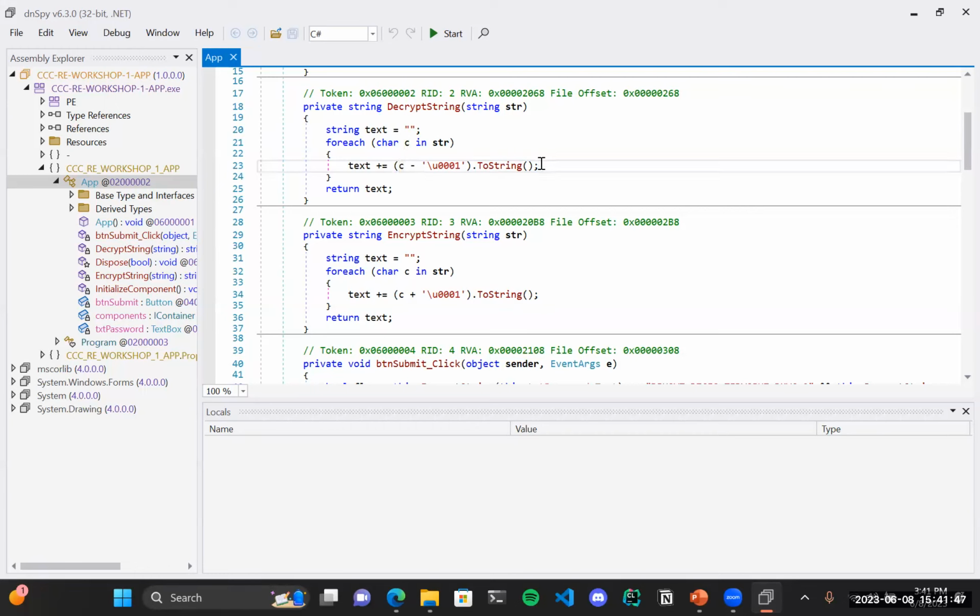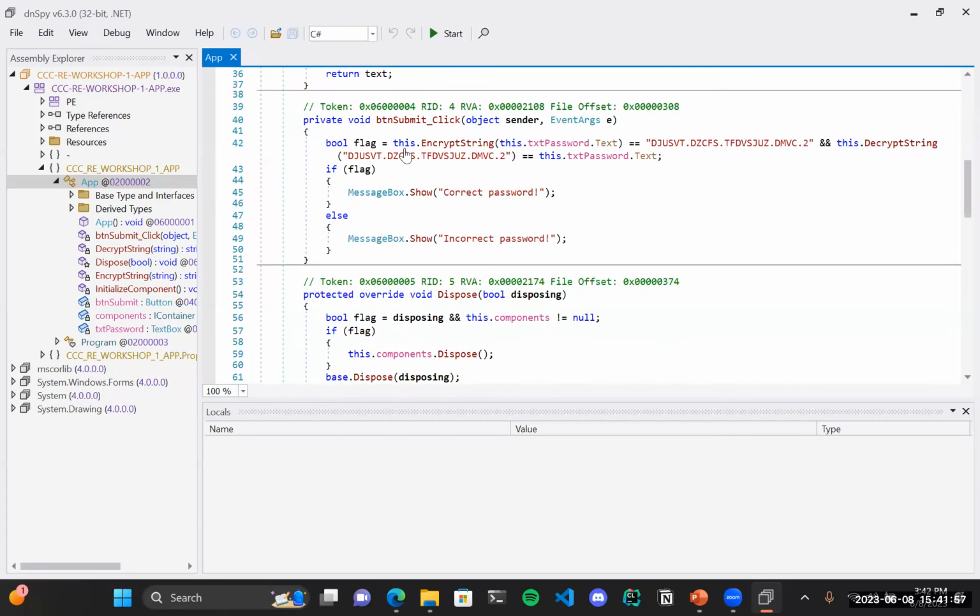So this is a really simple encryption and decryption process for a string, just to hide information from whoever doesn't really understand what's going on here. So we know that the password is this, right? So we know that the password is DJ. Let me erase this.